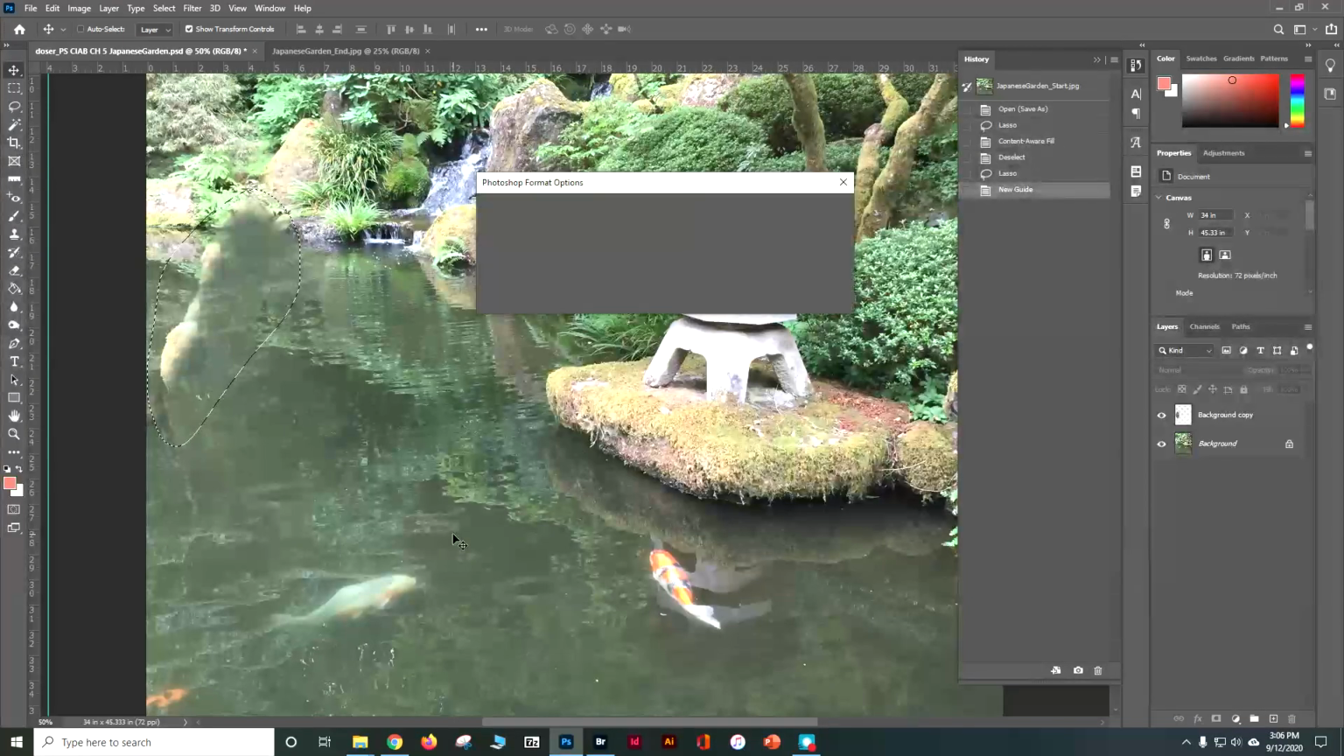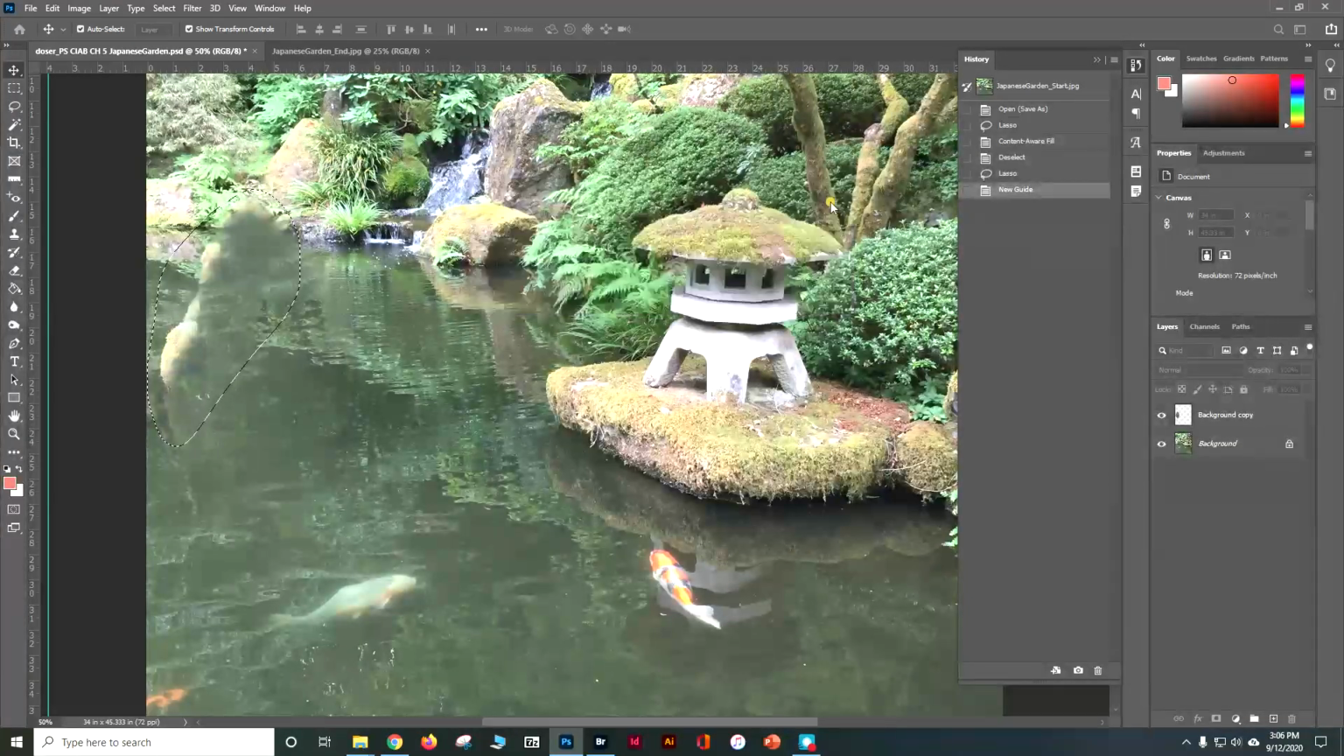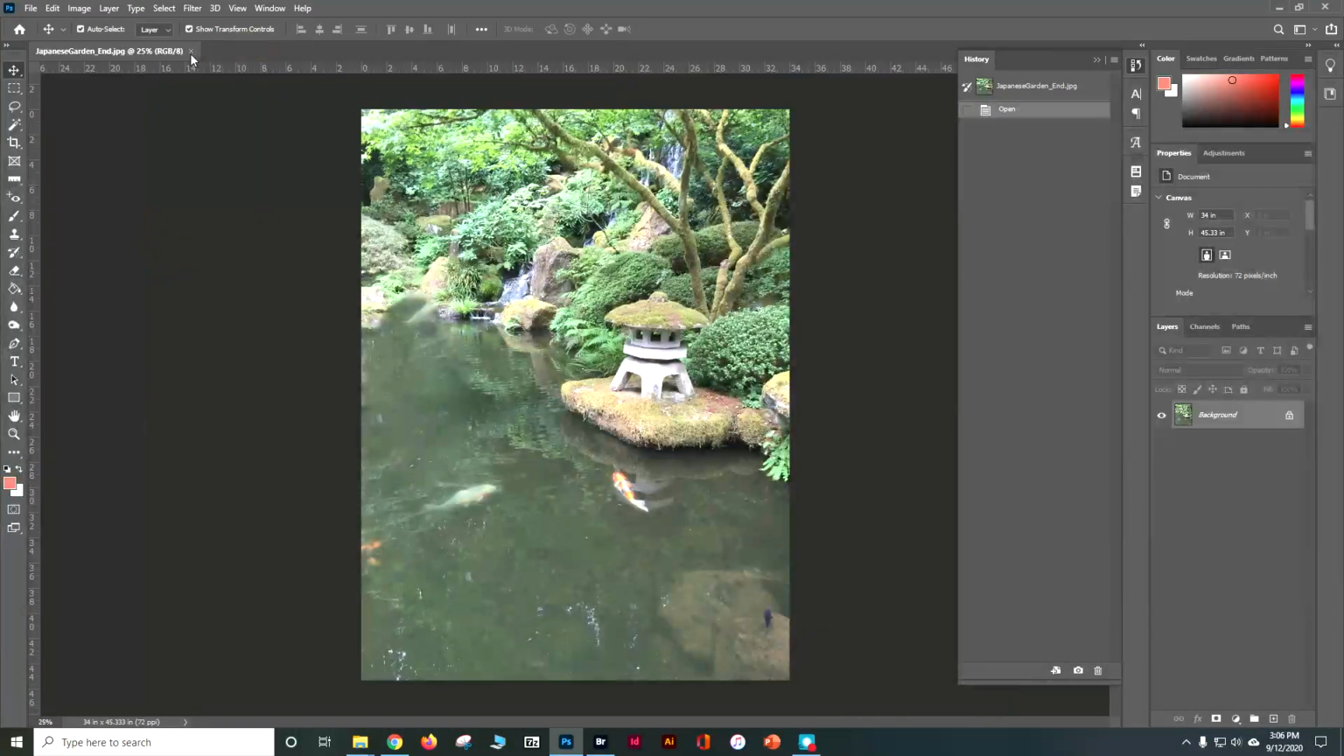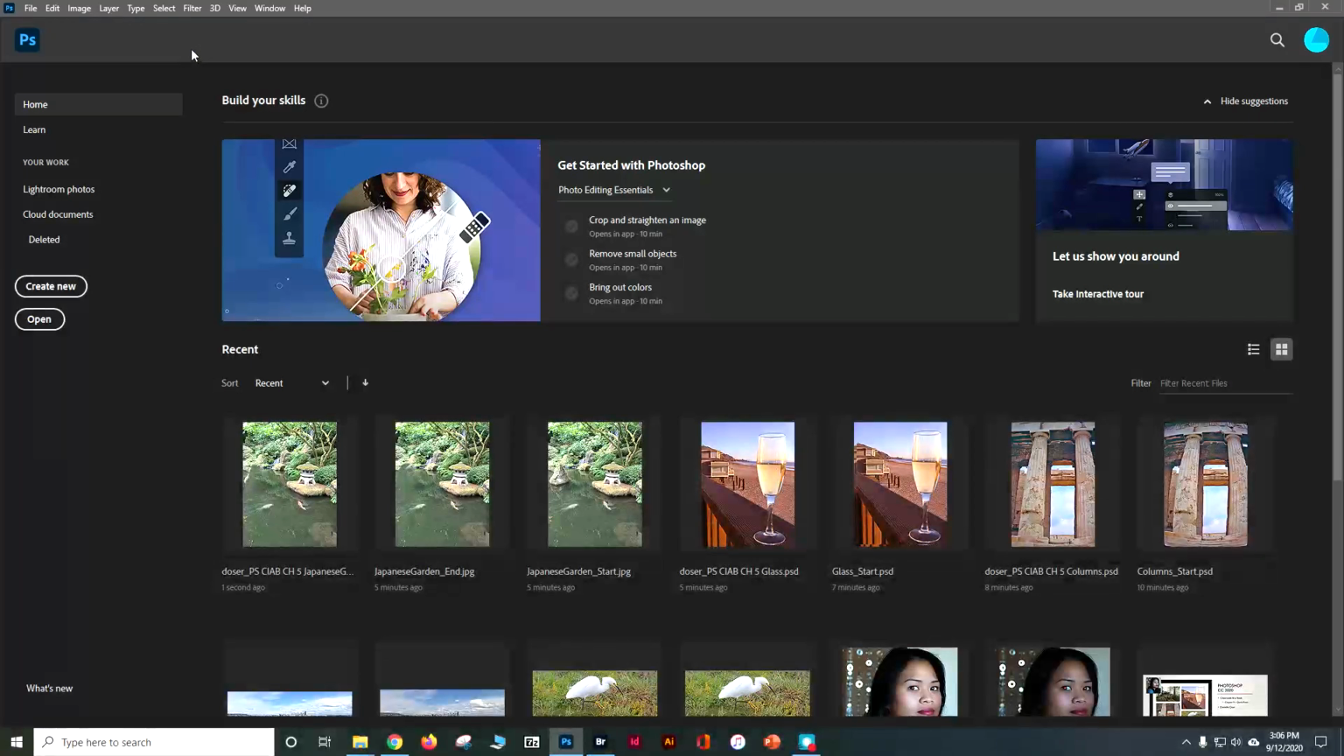All right, so let's do a Control S and save what we've got. And it's not perfect, and I'm okay with that. Let's go ahead and close all these up. And we've got one more thing to do. We're going to add some perspective to an image.